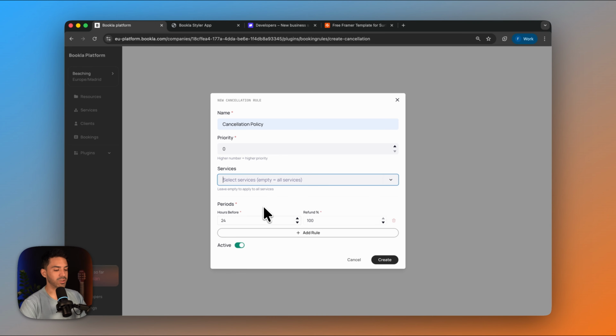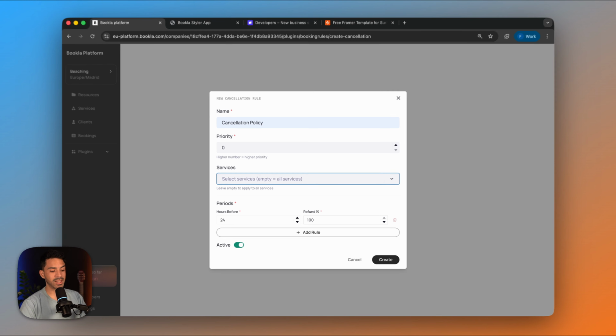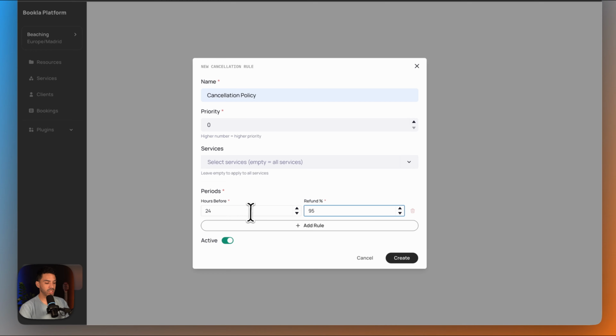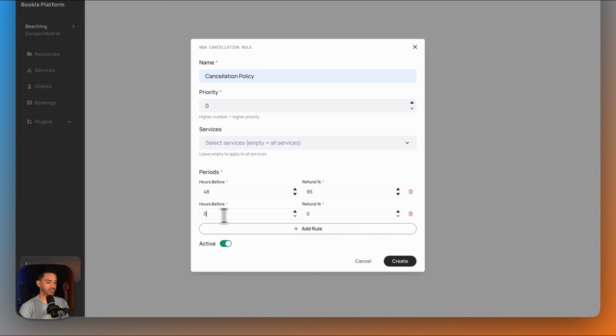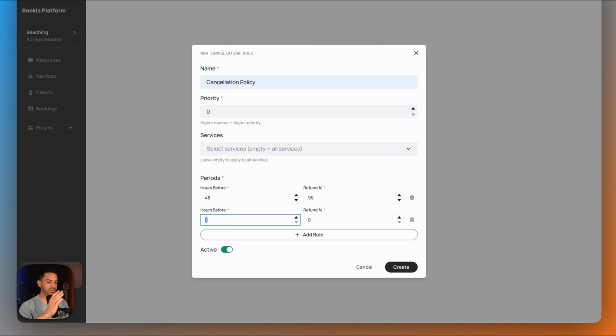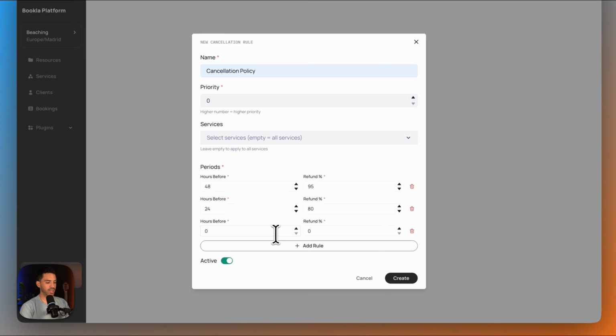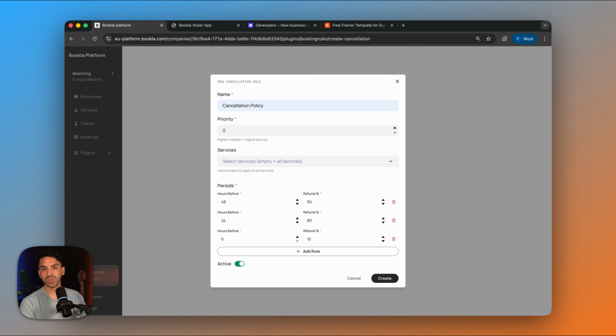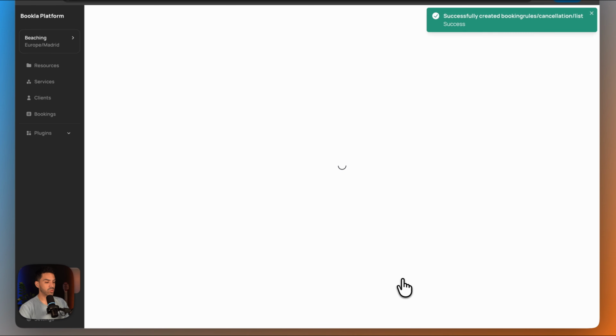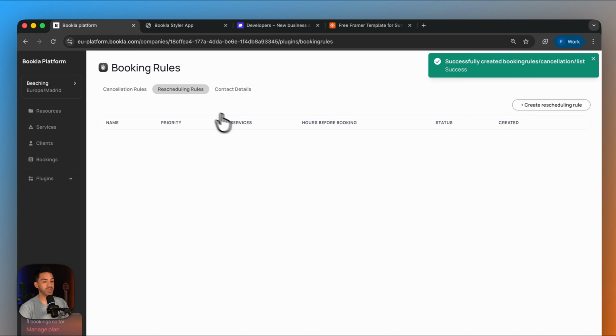Now, pay attention here. 24 hours before, you will get 100% refund. This is the standard, but we can change this to 95% if you cancel 48 hours before. We add another rule. If you cancel between 48 and 24 hours, you will get 80% back. And if you cancel less than 24 hours, you will get 10% back. As you can see, we can create as random rules as we want, or as rigid or as flexible as we like. Let's create the rule, and now we need to add a rescheduling policy.